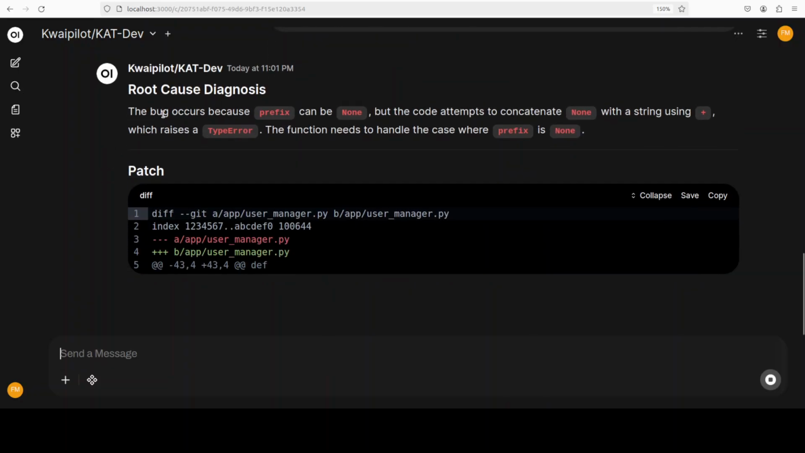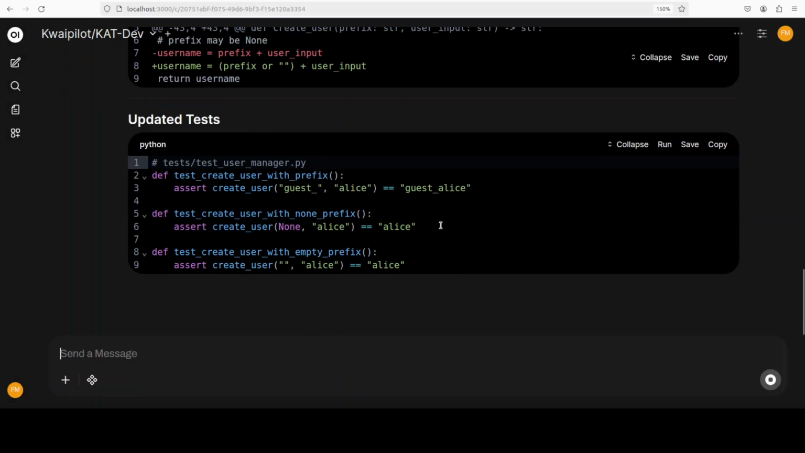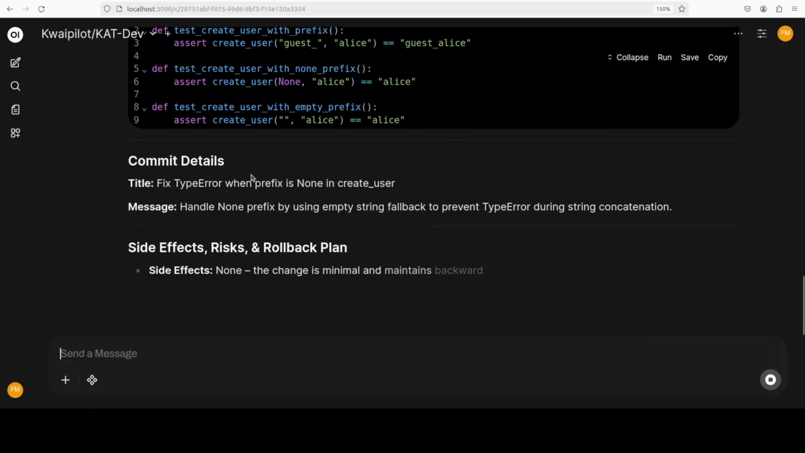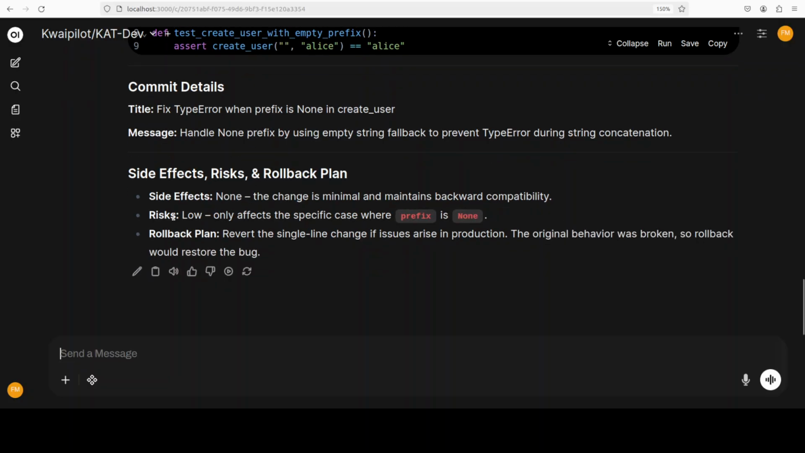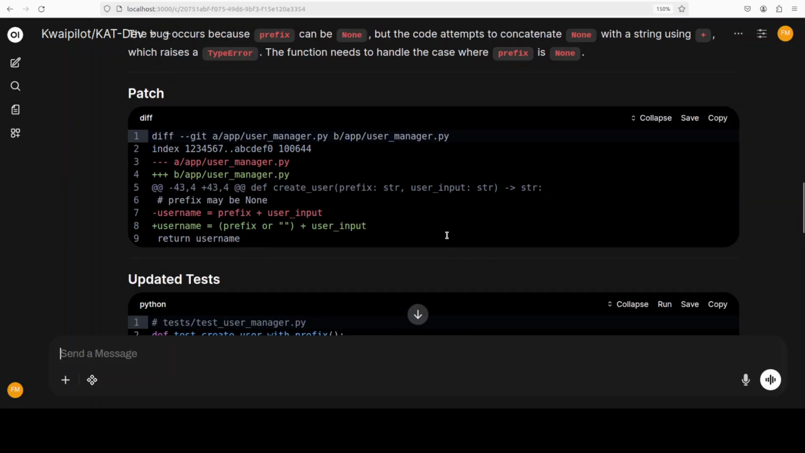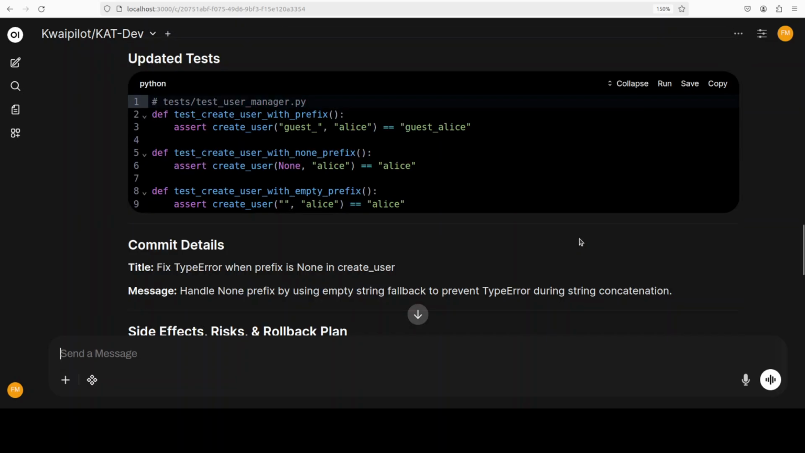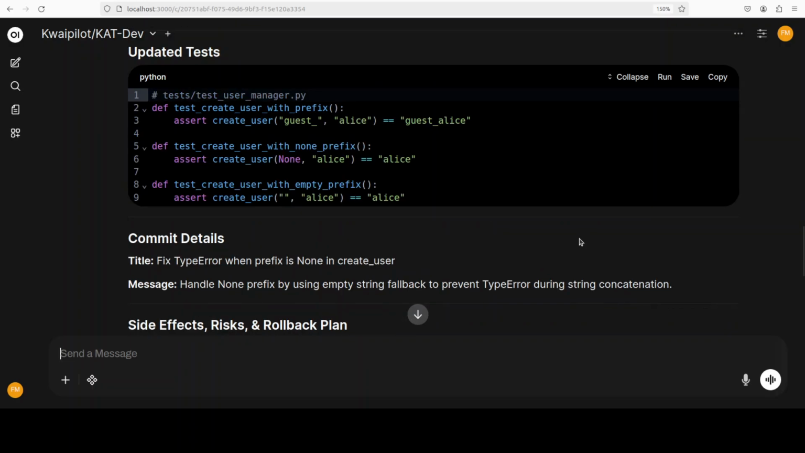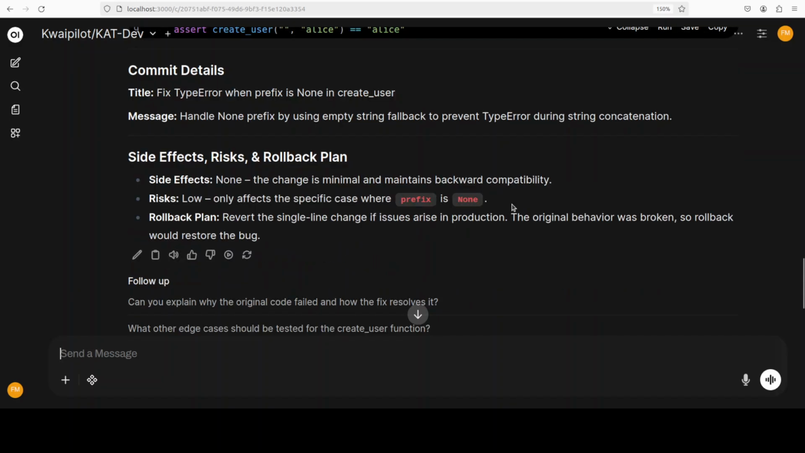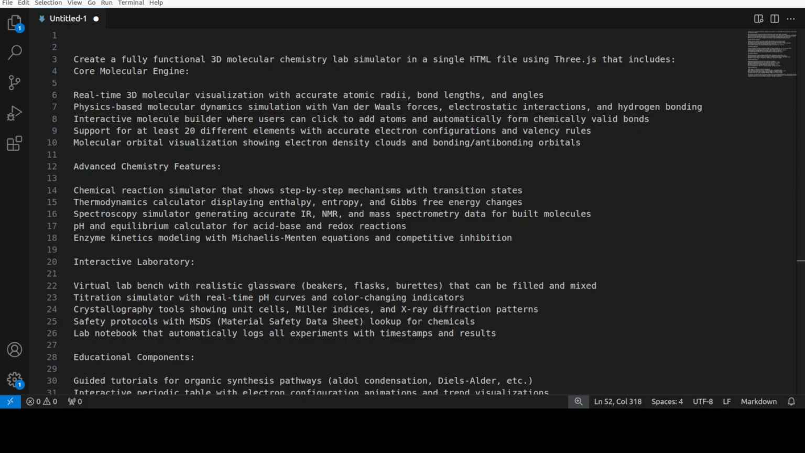There you go. So it has immediately done the root cause analysis. There is a diff, an updated test, and these are the commit details. It is telling me all the fix. And you know what? It has done wonderfully well. This is the correct fix, and the patch is very minimal. You can just save it and run from there. And these are assertions which you can use to test it out. And there are some rollback plans too. Okay, that is good.